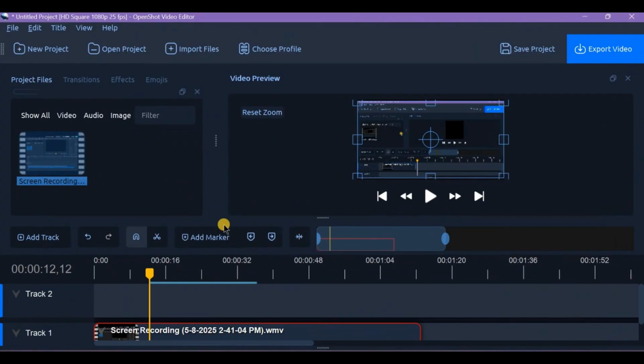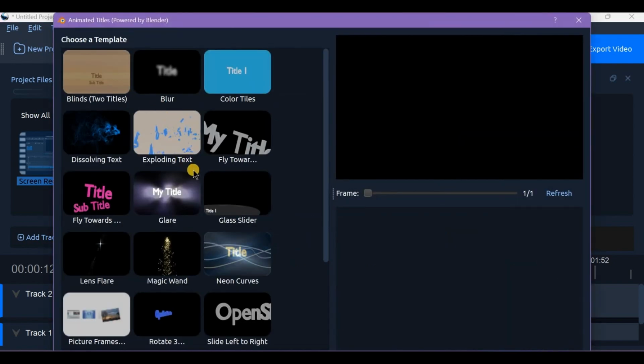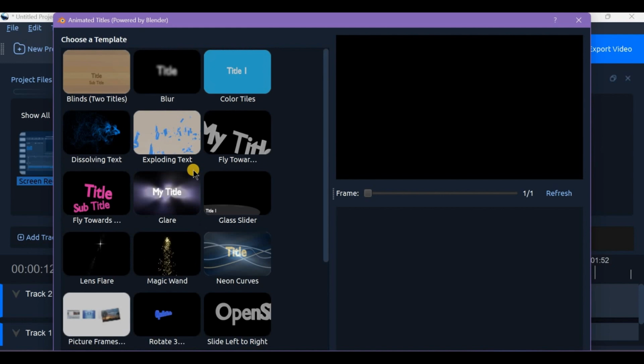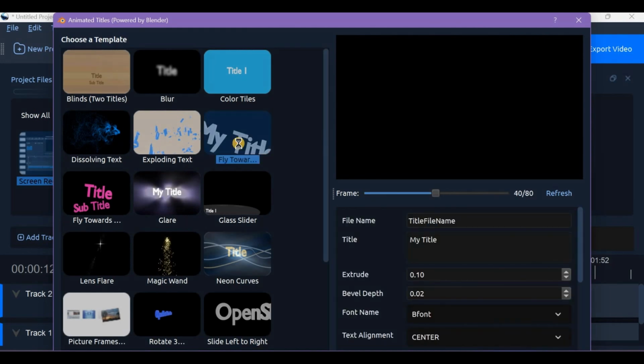First, go to Title, then tap on the Animated Title menu from the top. You will see a wide range of animated templates. Select one like Fly In, Glow, or Zoom In. Customize your text, font, and colors. When done, click Render. OpenShot will save the animated clip and import it into your project files automatically.